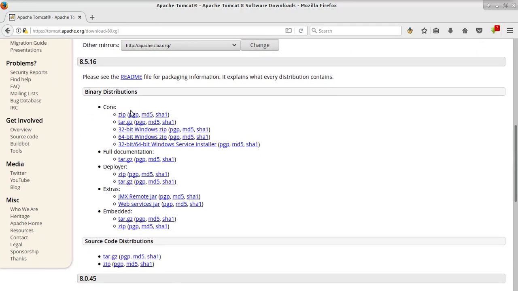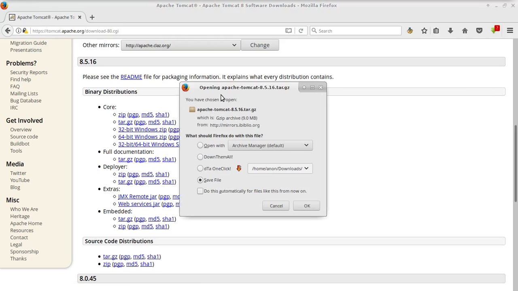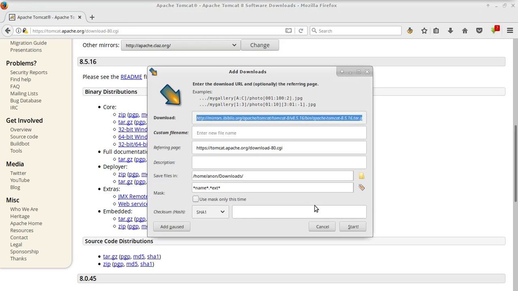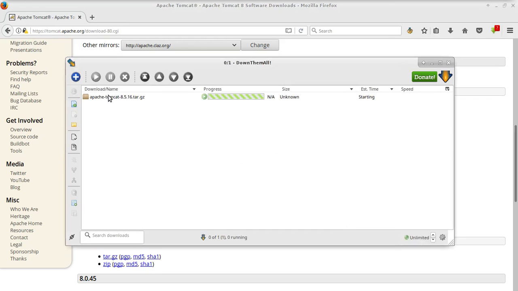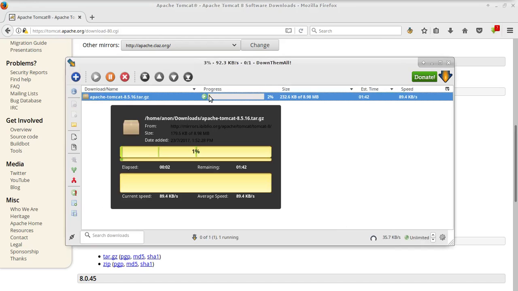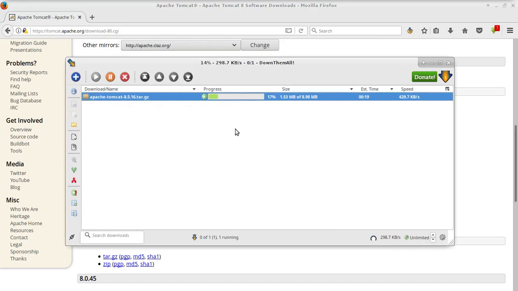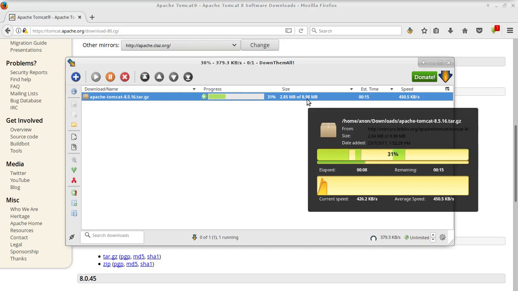So we can download tar.gz gunzip files. This is for Windows and this is for Linux. So we need the tar.gz gunzip file, which is used in Linux. Okay, see that, and you can save. I am using a download manager. Okay, then it is downloading. I think it's just 9 MB. Okay, you can download easily.